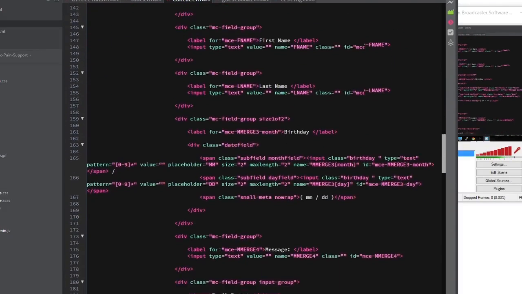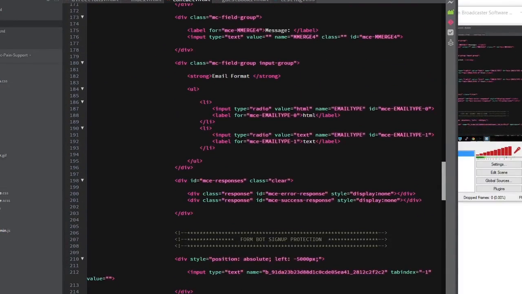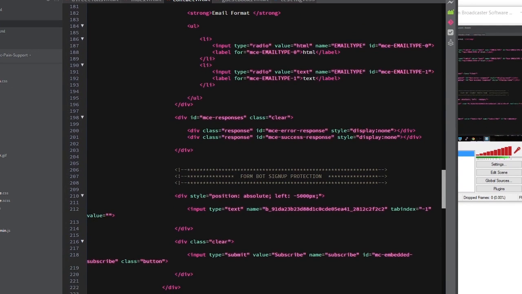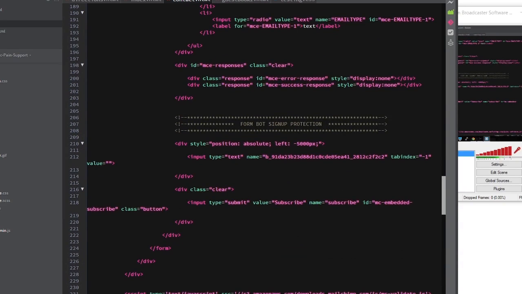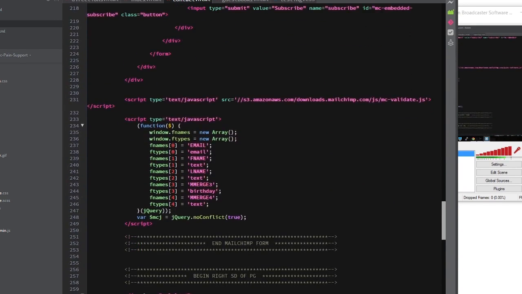which is auto-generated by the API, which is really nice. It allowed me to get the functionality that I needed for my site without having to build all of that code from scratch. And it even included form bot sign-up protection, which is also appreciated.